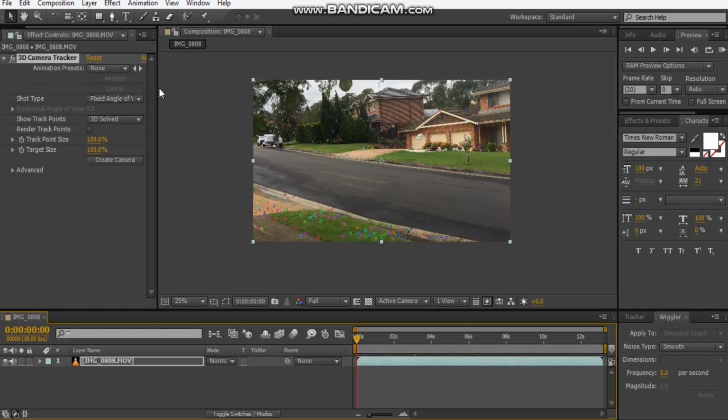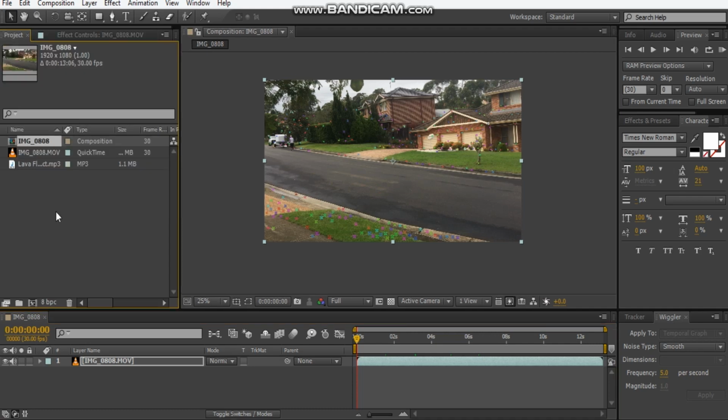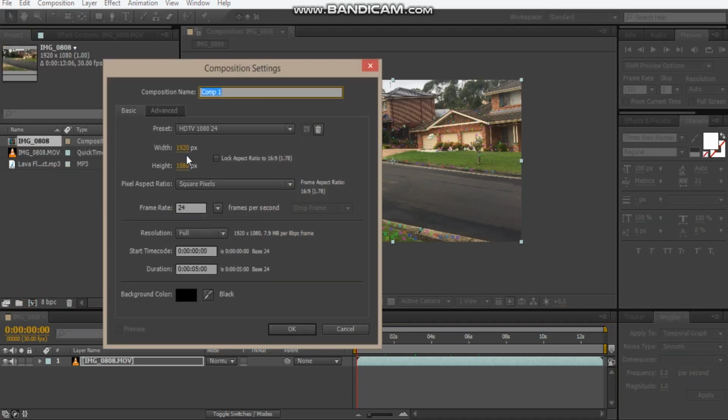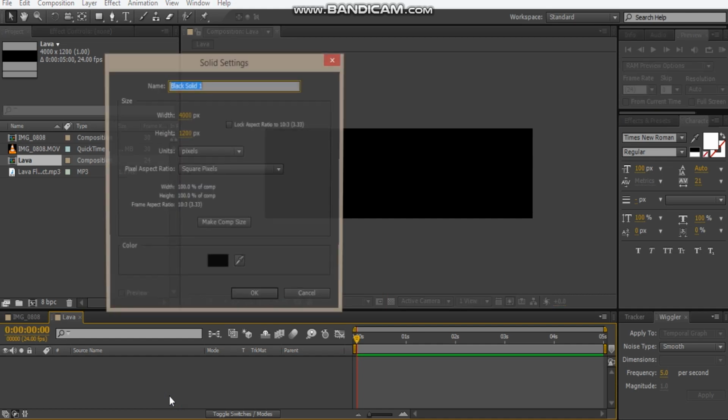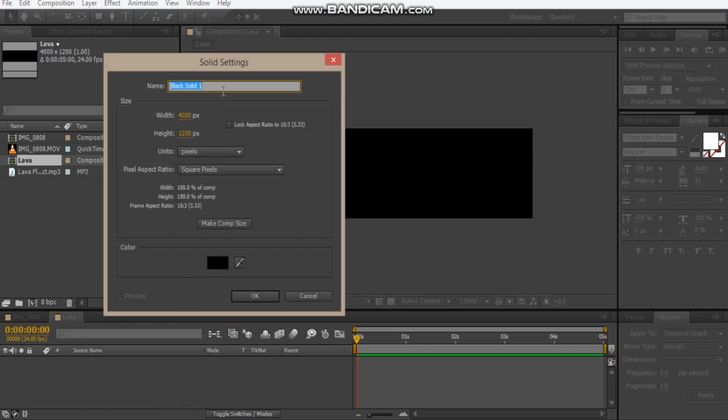So I'm just gonna make a new comp, and we want it to be pretty big, so we'll make the width 4000 by 1200, and we'll call this lava. Okay, and now we'll make a solid, so I'm gonna hit Control Y, and we'll call this, I don't know, map.